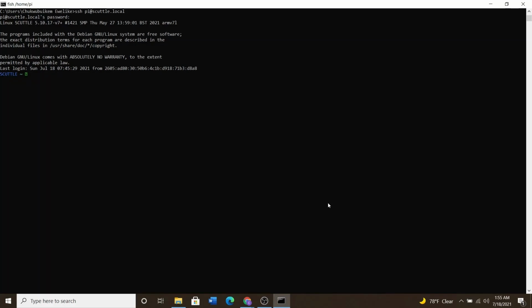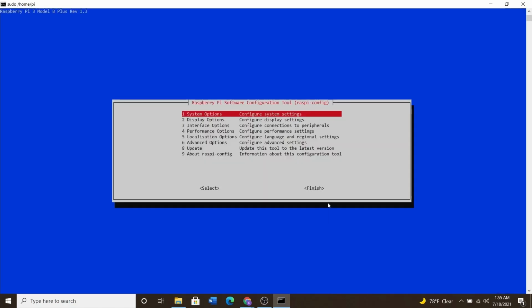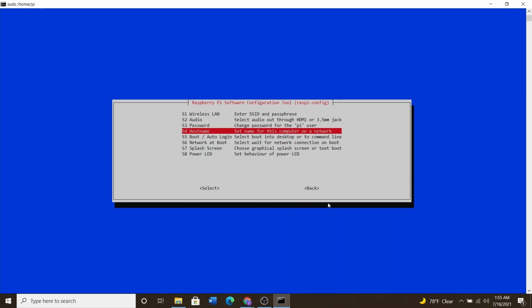Lastly, we're going to configure and update the Raspberry Pi. To begin this process, first type in the command sudo raspi-config and press enter. You should see a configuration tool menu like the one currently shown on screen. For this process, you will need to use the up, down, left, right arrow keys. Scroll to option 1 in the menu selection that says System Options and press enter. You should see another menu option. Scroll down to Hostname and press enter.